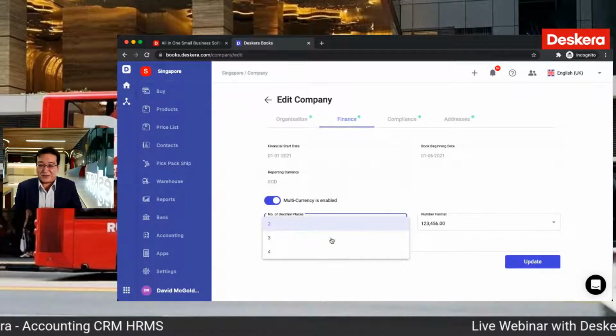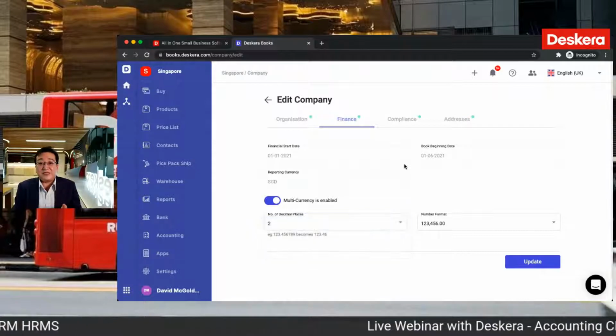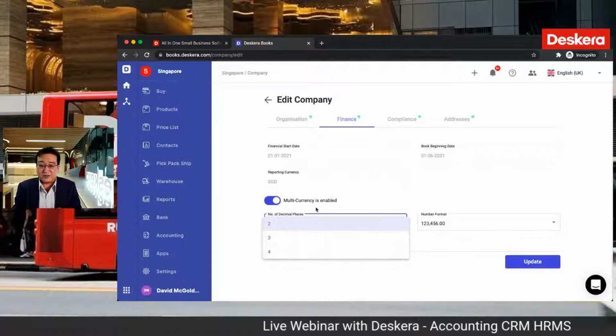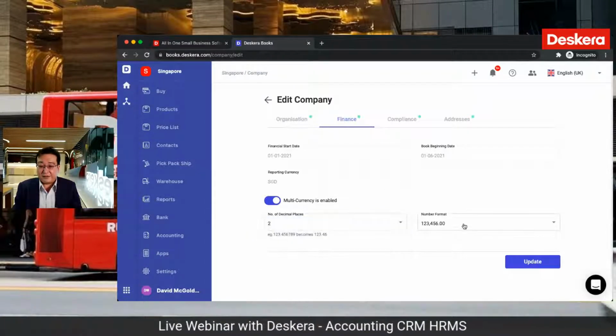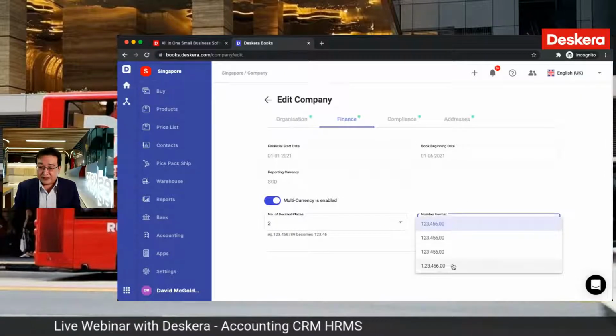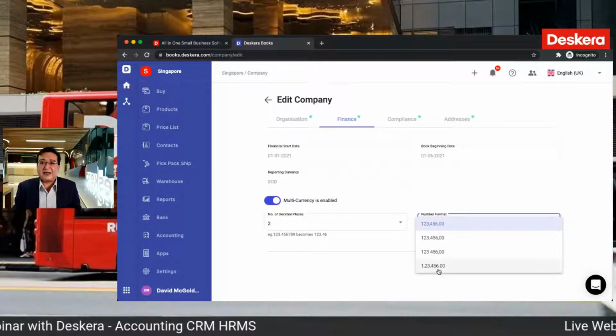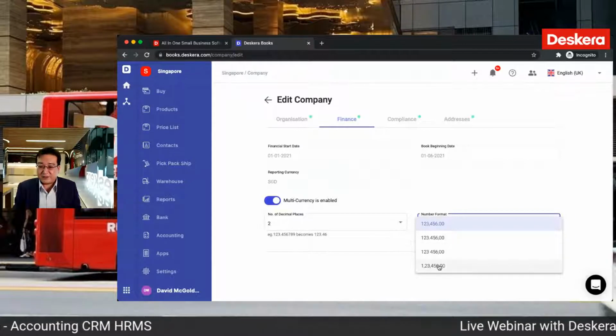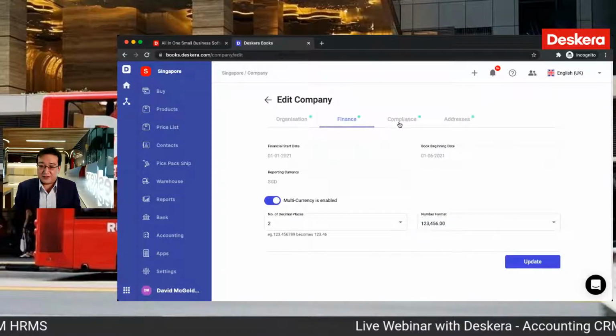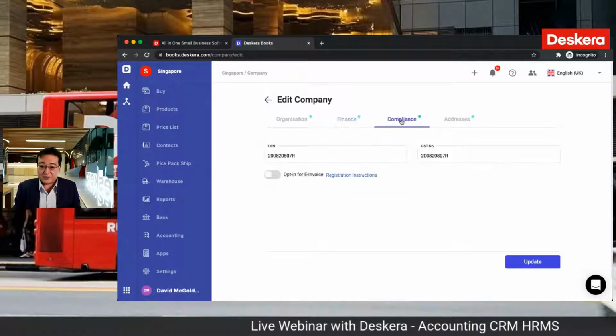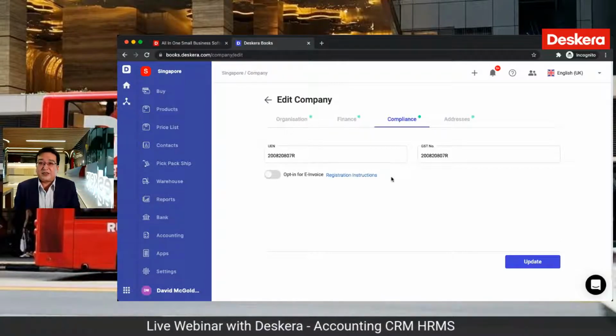So based upon the type of product you have. Also, even steel, for example, has multiple decimal places. So you can select that. You can select the number range. And for example, I believe this is lakh, if I remember correctly. So based upon which country you're in, you have your different exchange rate, different number formats. Compliance. Okay, this changes based upon country to country.